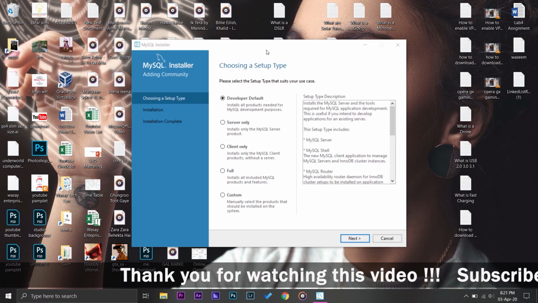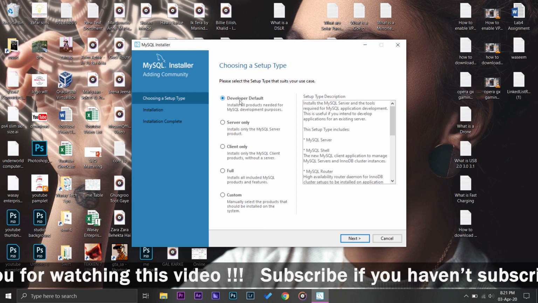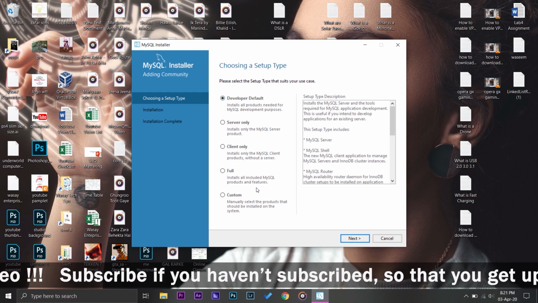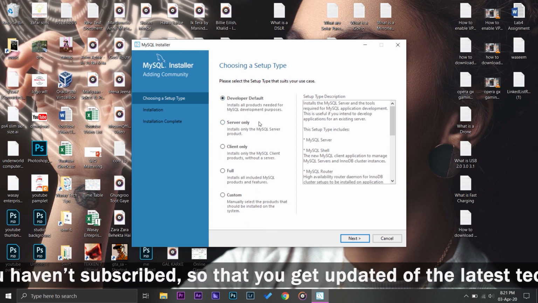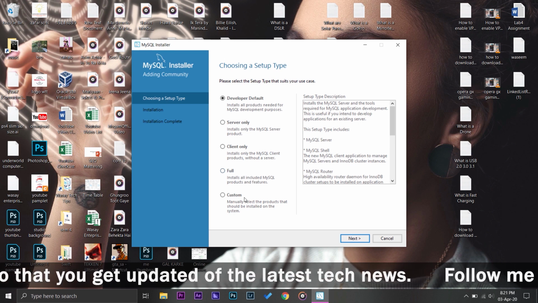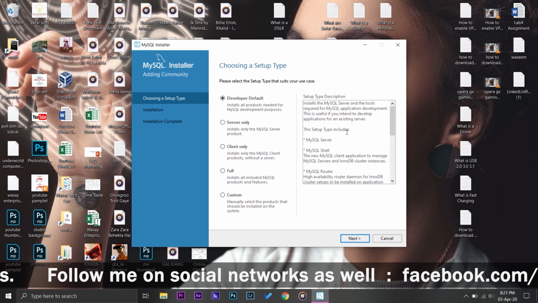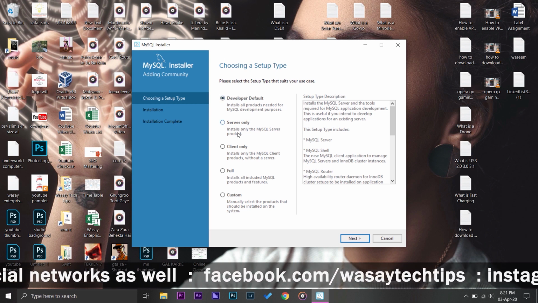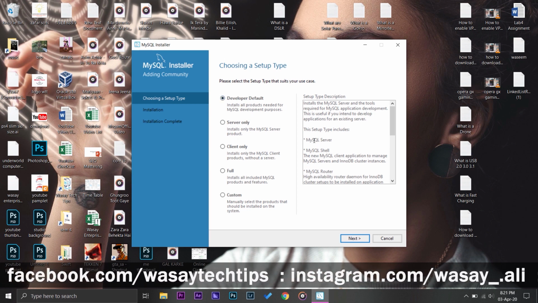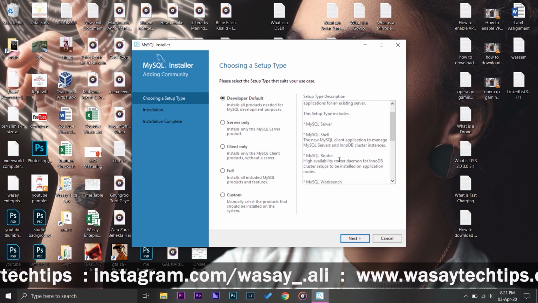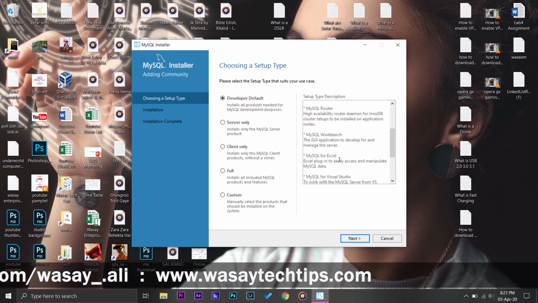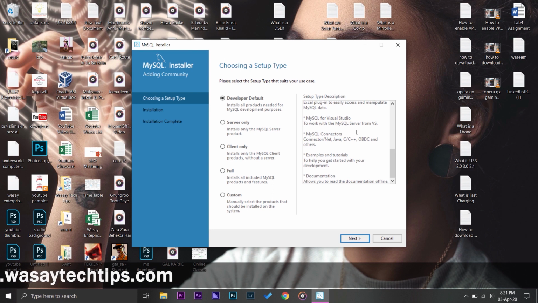So here it is, choosing a setup type. You can choose any of the types that you want: developer default, server only, client only, full and custom. So I'm going to stick with developer default, and it will show you what will be installed when you're going to select the particular option. It will install MySQL Server, MySQL Shell, Router, Workbench, MySQL for Excel, Visual Studio and so on.